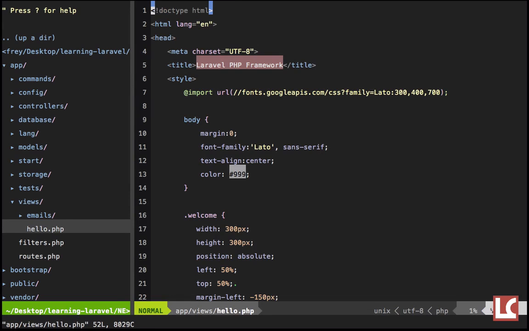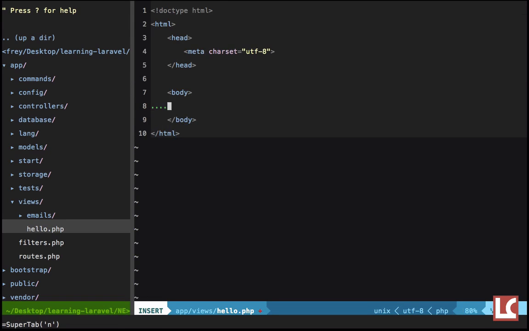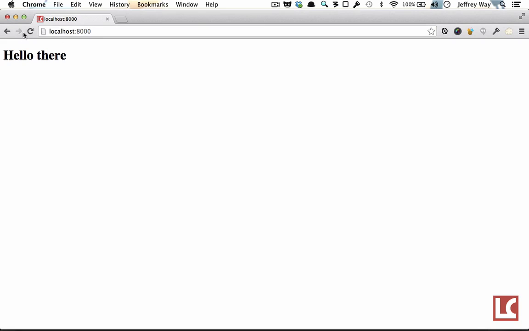And now let's update our hello view. I will delete everything in here and replace it with some dummy data. Within here, we will simply say hello there and save it. Now if I come back to the browser, everything is looking great. Now what if we instead want to say something like hello and then your name?